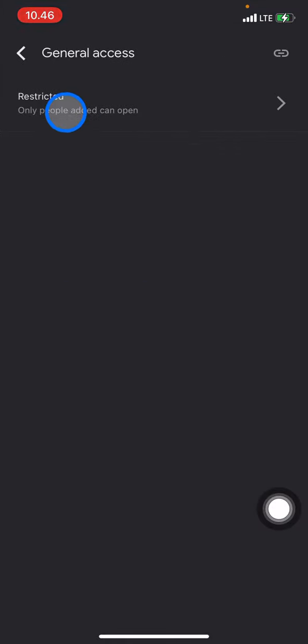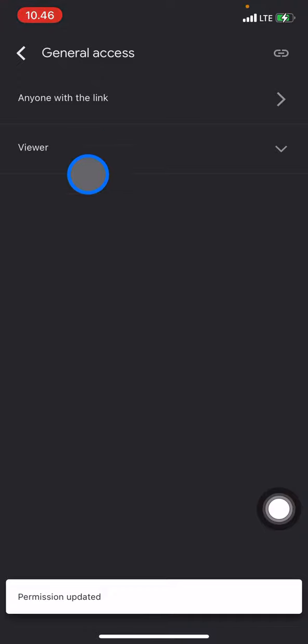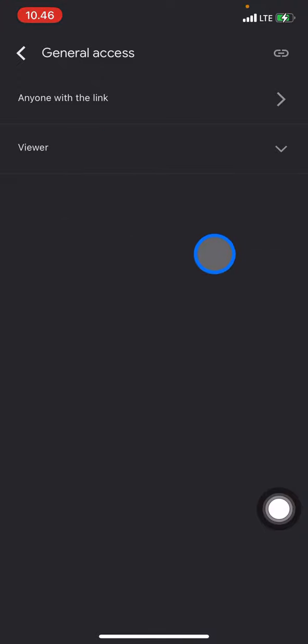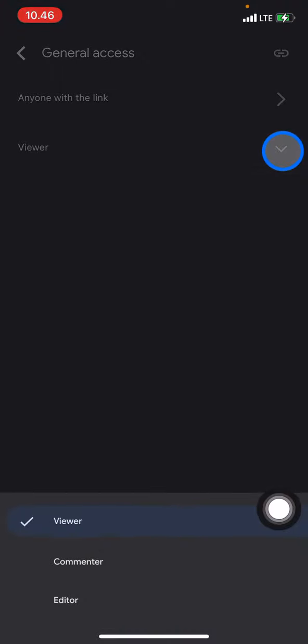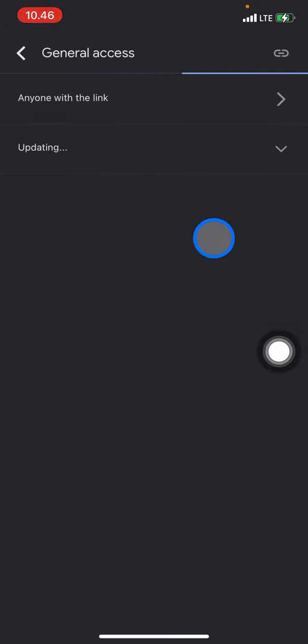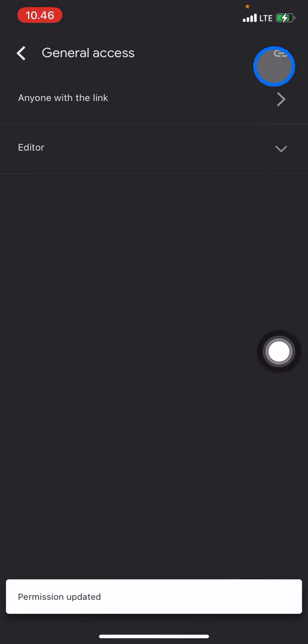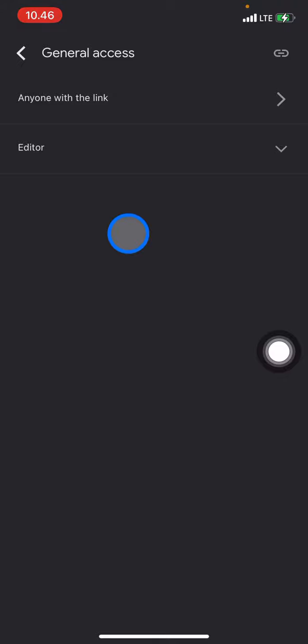You need to change this restricted into anyone with a link. And now since you want to share these documents with the team, you want them to have access for editing the documents too, so that you and your team will be able to work together, right? So you just need to click editor. That means anyone who has the link will be able to edit these documents. You can now work together.